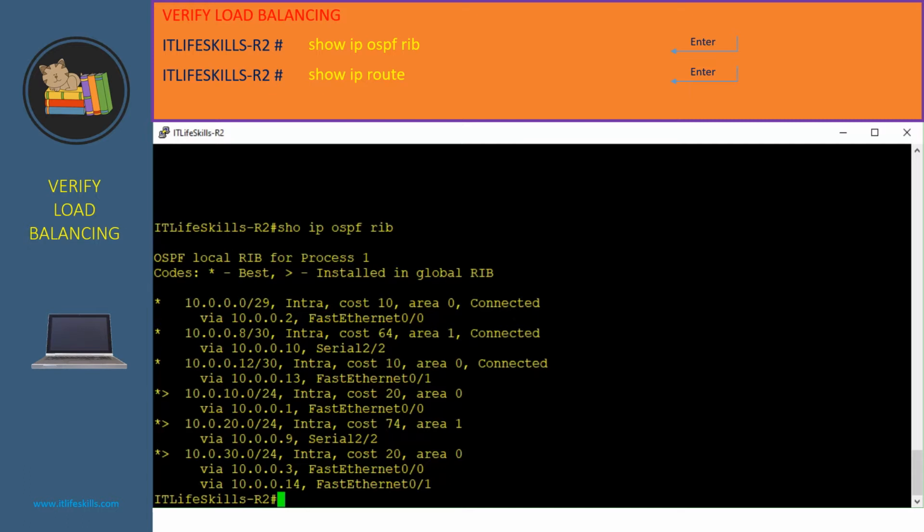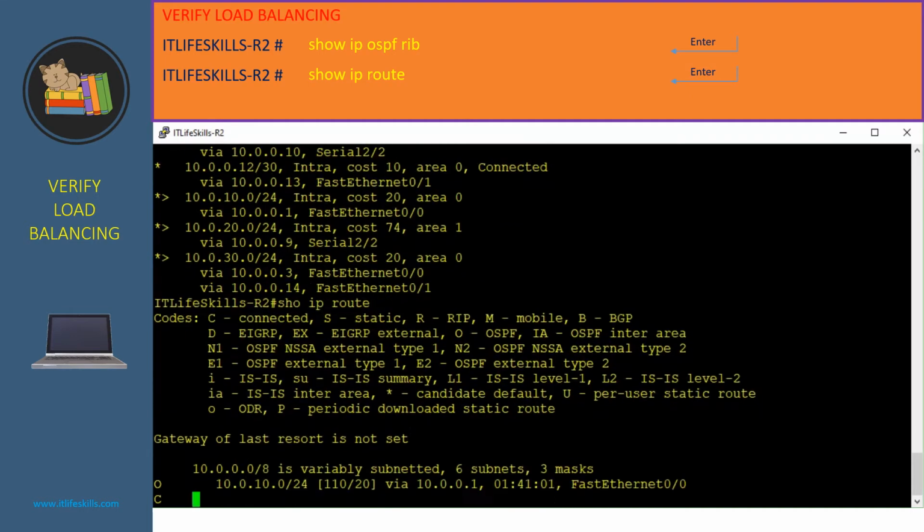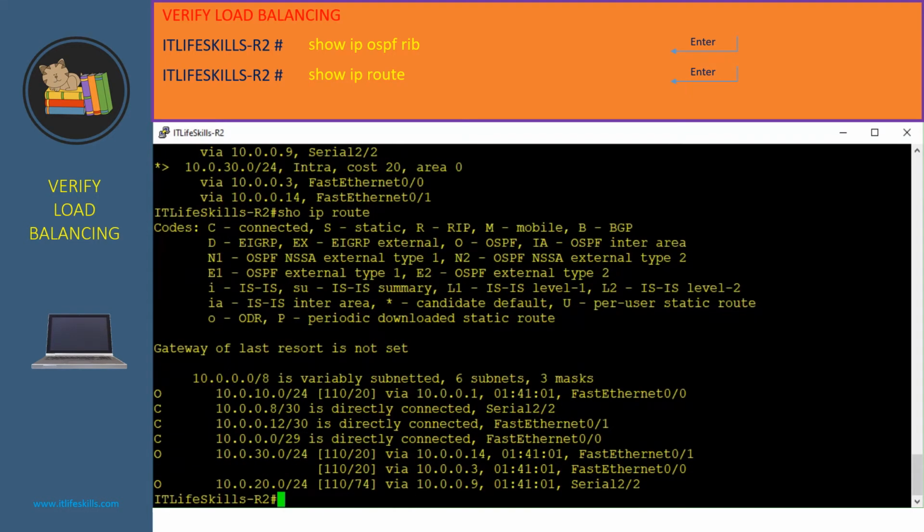Now let's verify the routing table by using the command show ip route, then hit enter. From the routing table, we see that the two routes are installed into the routing table as equal cost load balancing with OSPF.